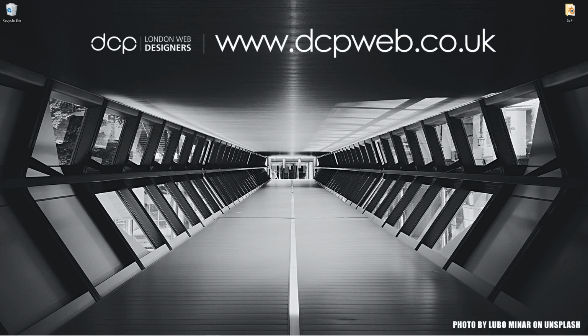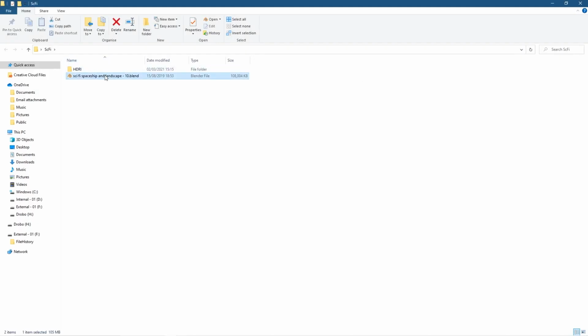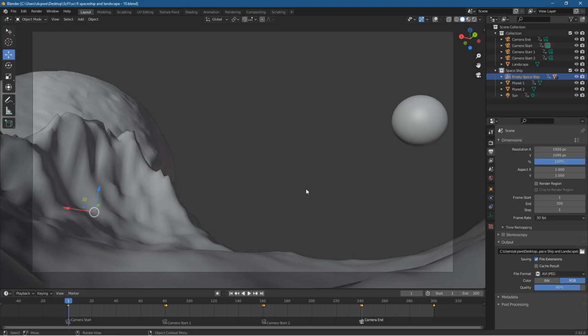In today's tutorial, I'm going to show you how to set up Blender to rotate around a selected object. So let's go ahead and open up this folder, and I'm going to open up this sci-fi Blender project. If you remember, in my previous tutorial, we worked on this sci-fi Blender project. If you want to follow this tutorial, then I'll put a link to that in the YouTube description.